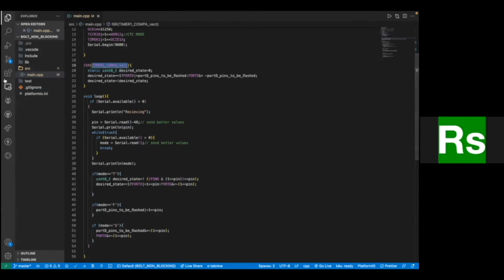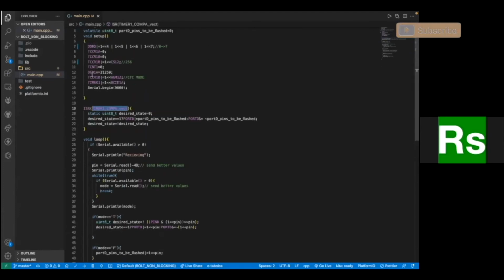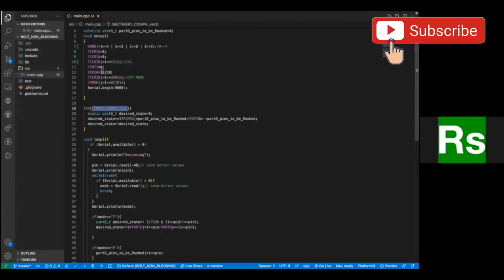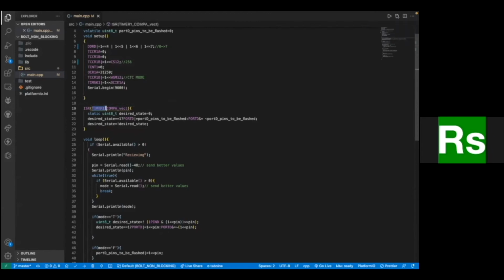Basically, as I said, there are two registers, OCR1A and OCR1B. So you can use both of the registers to trigger an interrupt, but we are using only the first register, right? So that's why, when there is a compare match with A, we are using COMPA_vect.